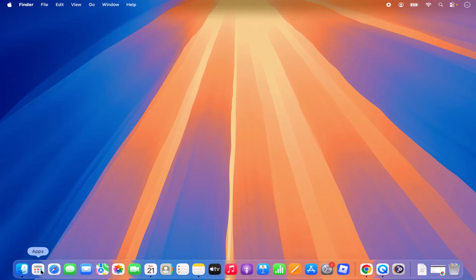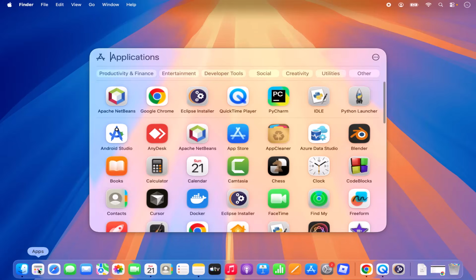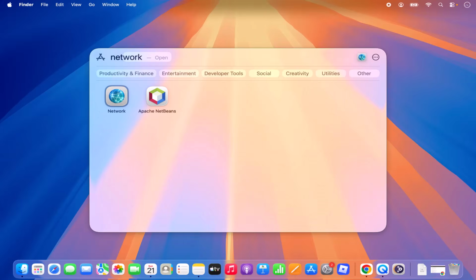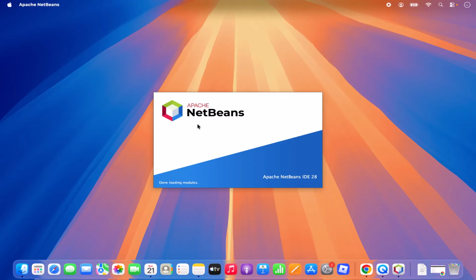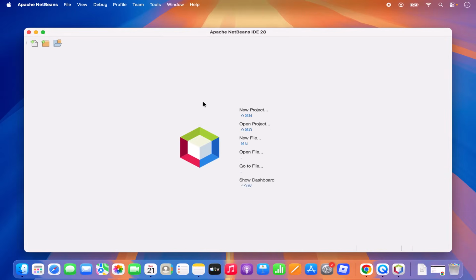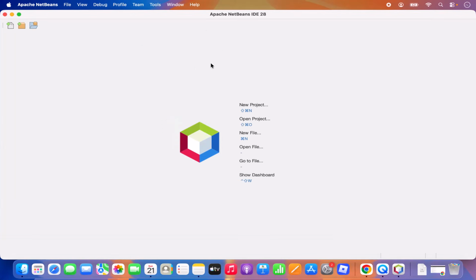So we can click on the apps option here. Let's click on the apps option, and in the first place you will see the NetBeans icon here. It says Apache NetBeans. You can even search for NetBeans here, and it's going to give you this option. So just click on this Apache NetBeans option here, and now you can see that this NetBeans window is open. This is how it looks when NetBeans starts for the first time.